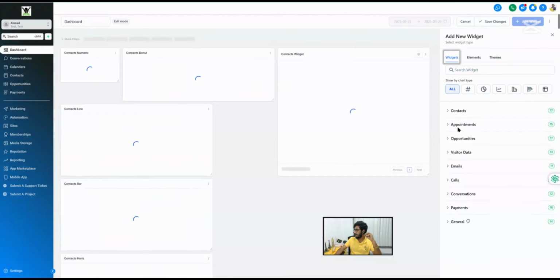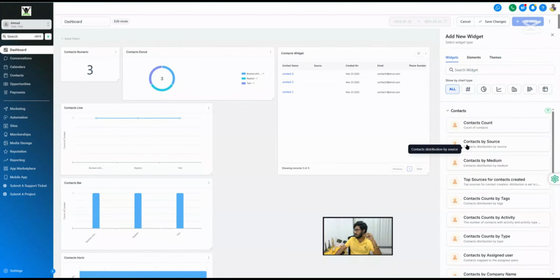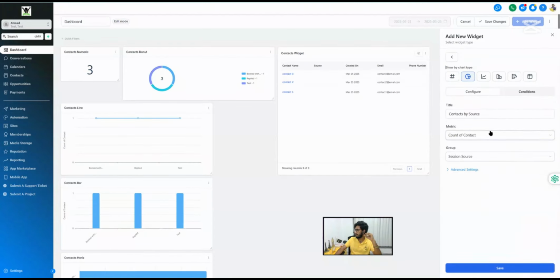But if I go back and under the contact, I choose this one, contact by source, you will find that under the condition, we have a condition here that says attribution is latest attribution. Which means it's going to show you the contacts based on this attribution. And the other thing, it automatically converted to donut because they have to group them based on the session source.